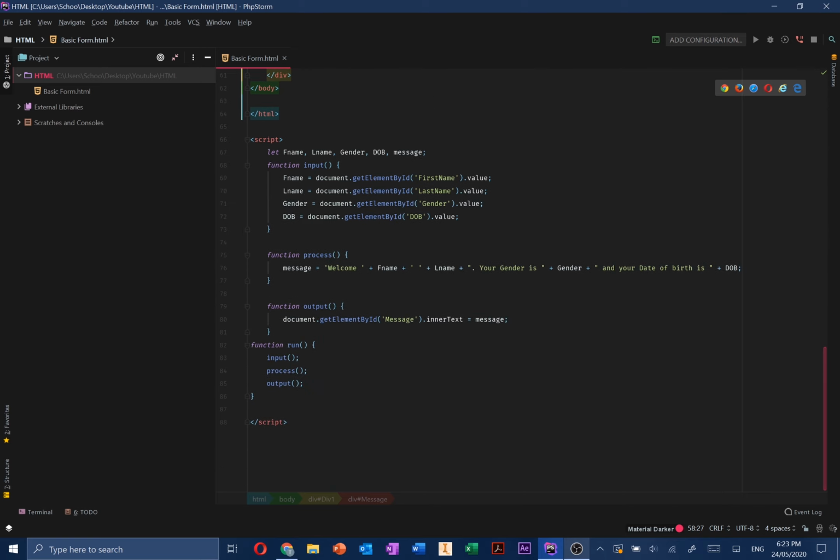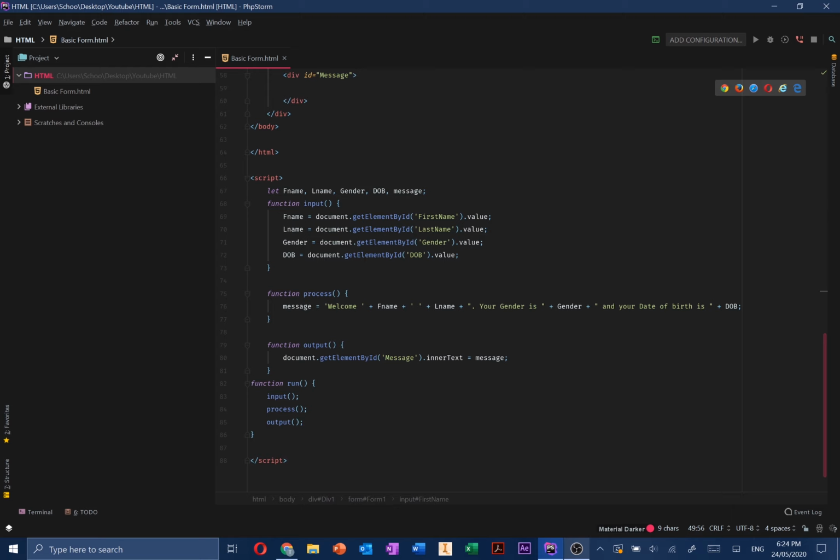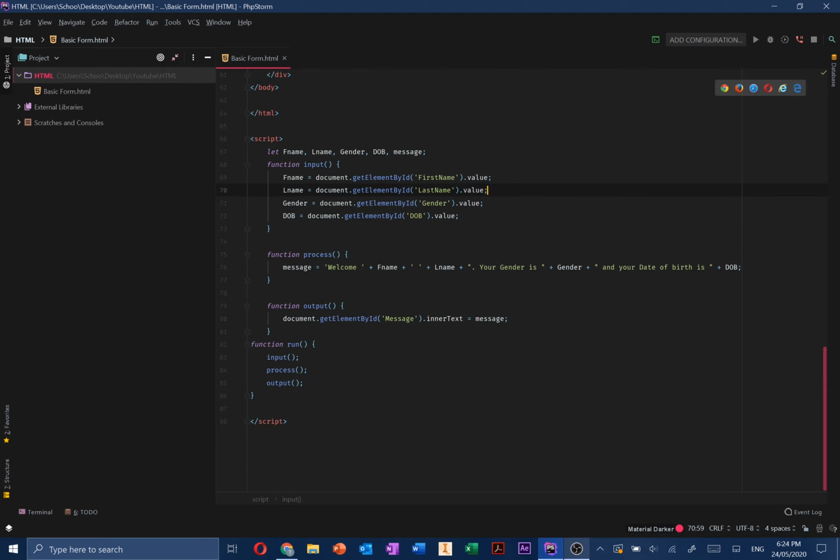Down here in the script for the JavaScript, we've just set all the global variables up here that we're going to use. So the first name, last name, gender, date of birth, and the message. In this section, we've got a function called input here. The first name is going to be equal to document.getElementById first name, which is the ID of the box in the input, so the input there, dot value. And this dot value part is very important because that gets what's actually inside the input box. And that's been done again for all the other options in the form.